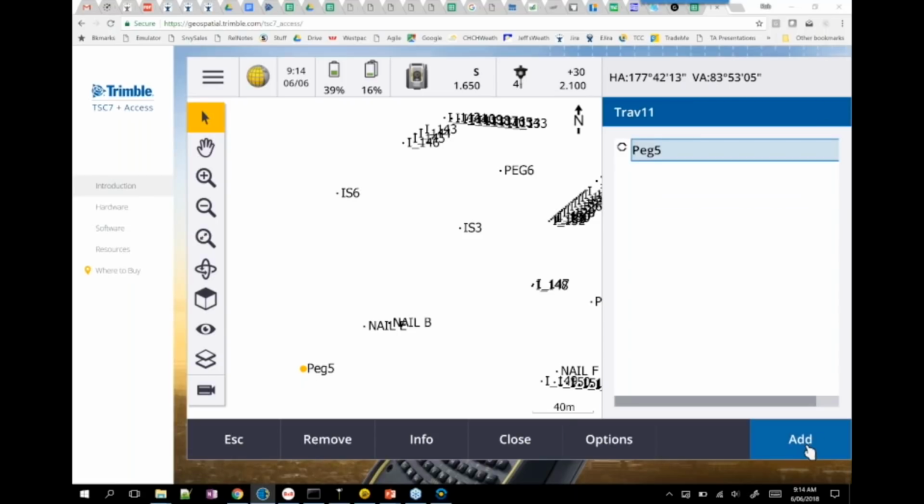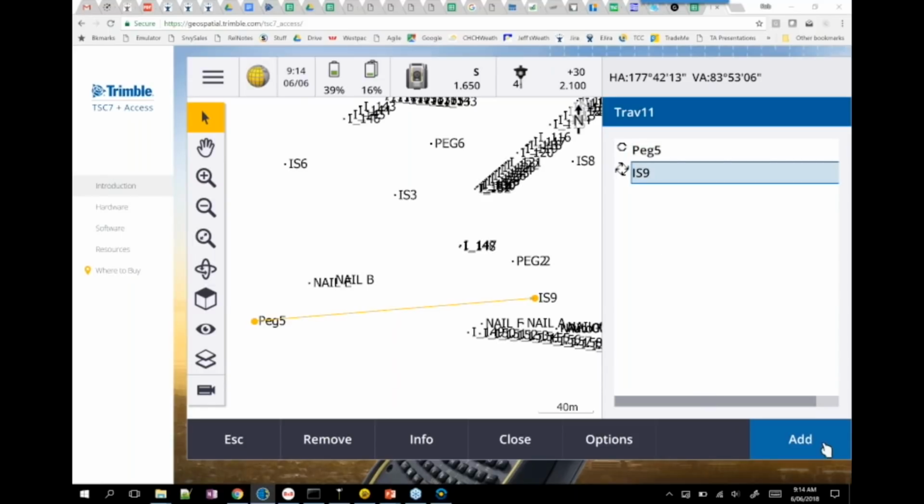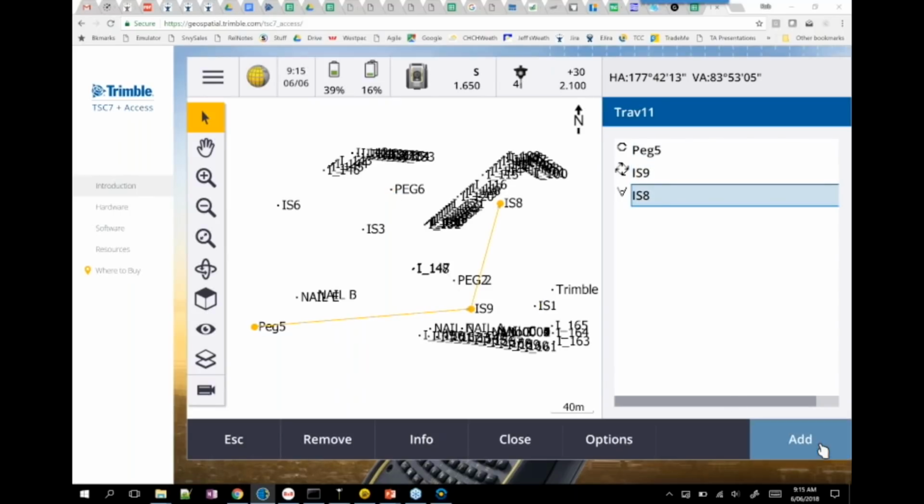So now what we're going to do is start on peg 5 and add another station. What it's saying here is that there are 2 other stations to add. Which one do you want? Now I can either pick them out of the list or I can manually pick them off the map. So let's say we want to go to IS8. So we click on IS8, accept that, and go add.